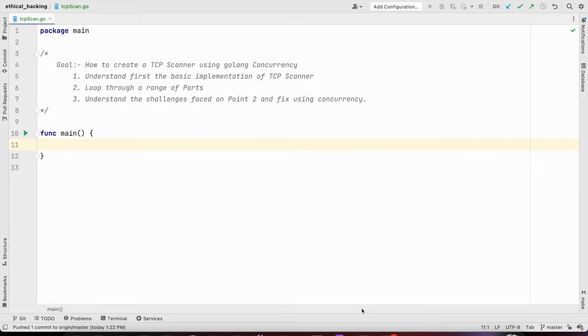So the goal has been divided into three parts. First is to understand the basic implementation. Second, loop through a range of ports. It may be any number of ports available. And third, what challenges does point two give, which we can fix through Golang concurrency, right? So let us start with the first thing, which is understanding the basic implementation of a TCP scanner.